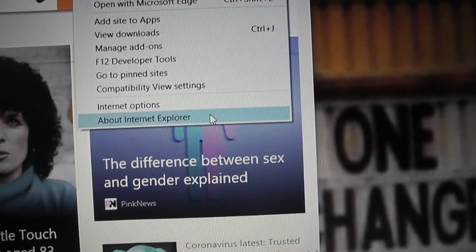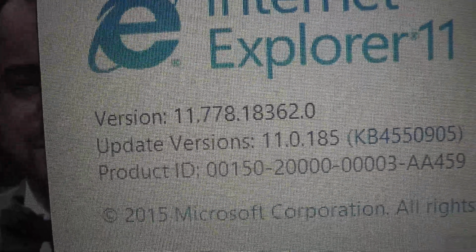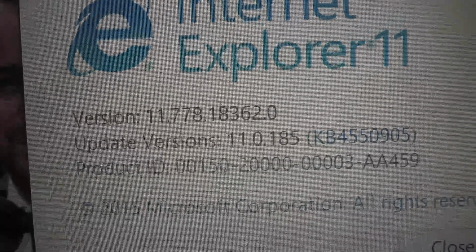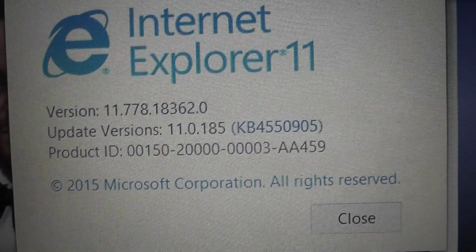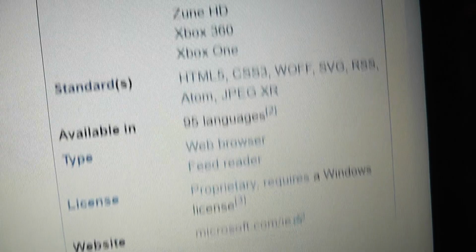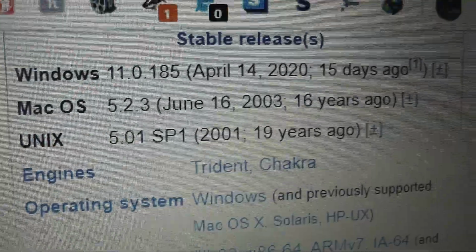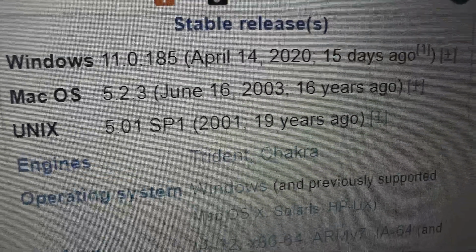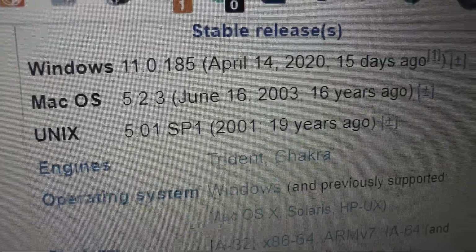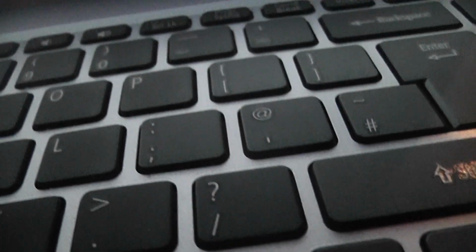Anyway, I'm now going to go up there. About Internet Explorer. Click on that. And there you go. I've got version 11.778.18362.0. And I was just looking, I've got to go back to my Chrome browser. I was on Wikipedia, and Wikipedia's page for Internet Explorer tells you what the latest version is, and they say version 11.0.185 was released 14th of April, so 11.0.185. I've got to try and remember that.